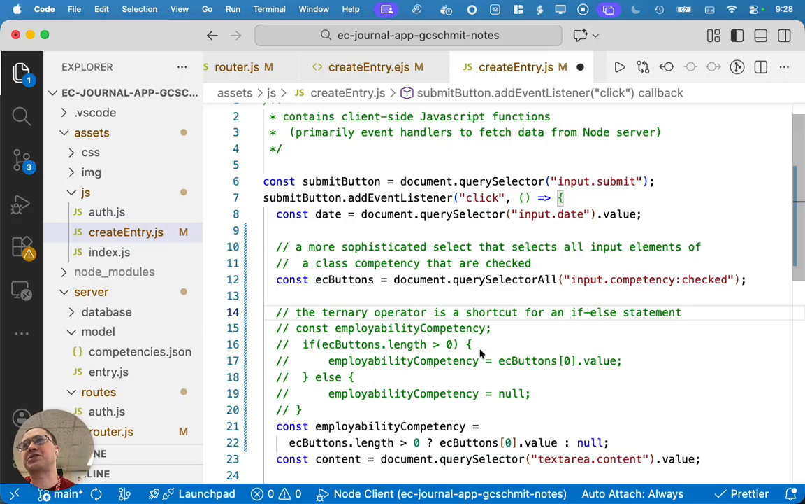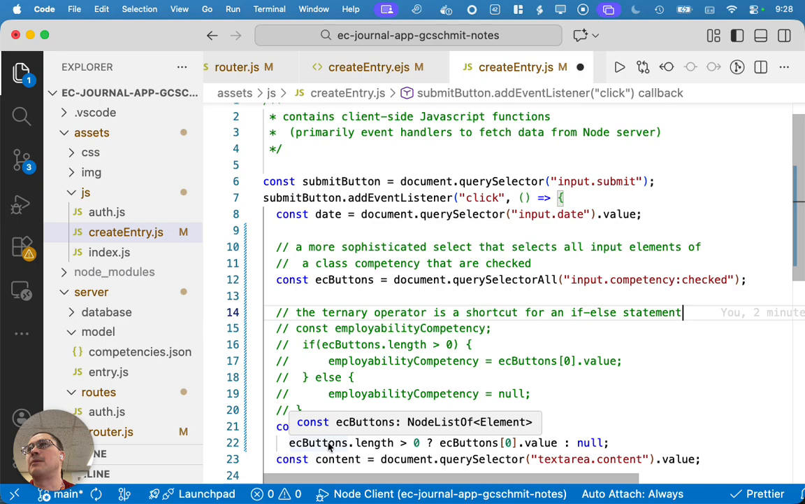So yeah, the question mark is the ternary operator. The condition of the if-else comes before the question mark. The value that will be returned from this expression is between the question mark and the colon if the condition is true, and the value that's returned if the condition is false is after the colon and before the semicolon.